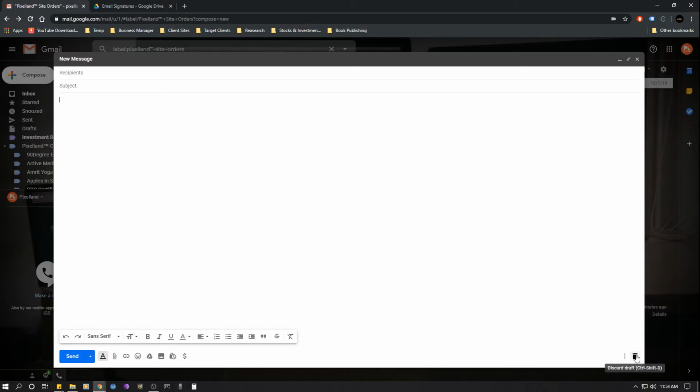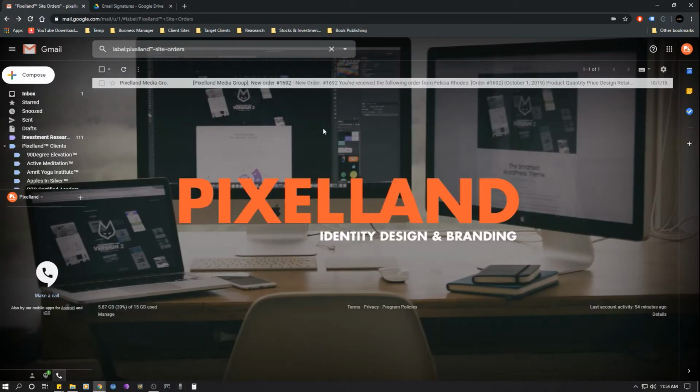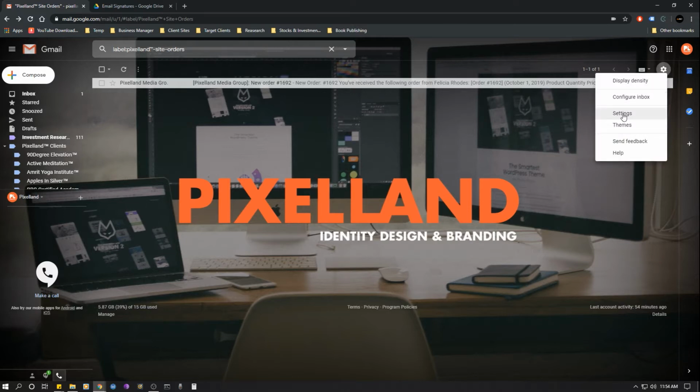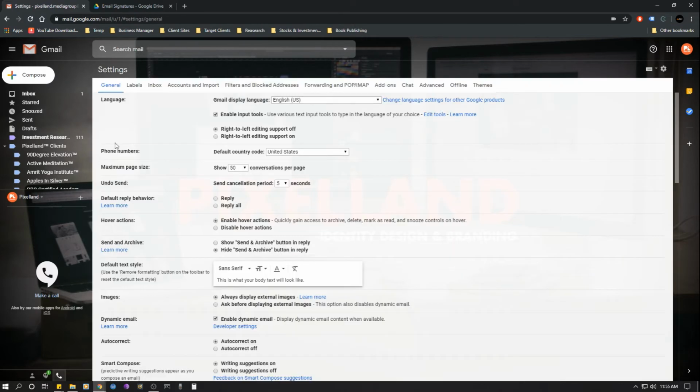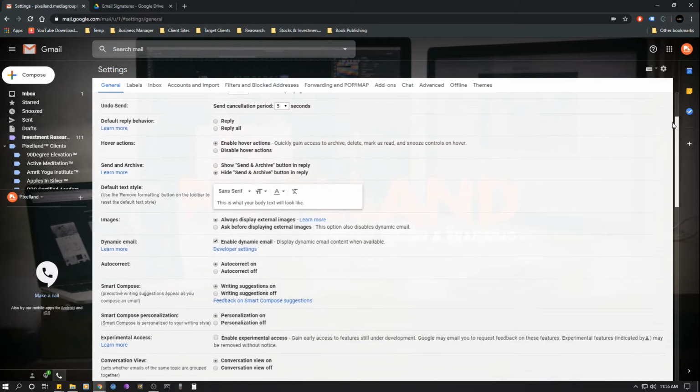So let's close out this draft. In your inbox, you want to go to the top right hand corner to the gear icon and click on settings. Go down to the settings button. You're going to get several tabs across the top here. We're going to stay in the general tab right now. So now you want to scroll all the way to the bottom.